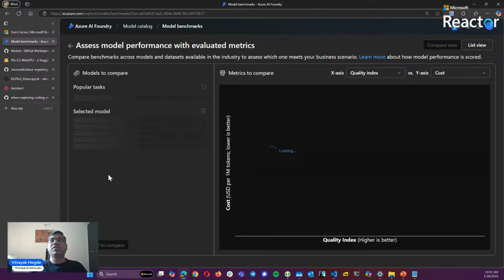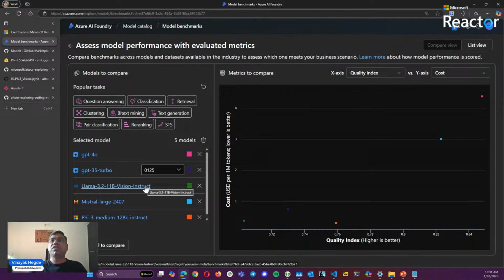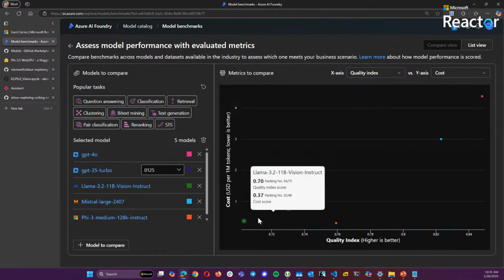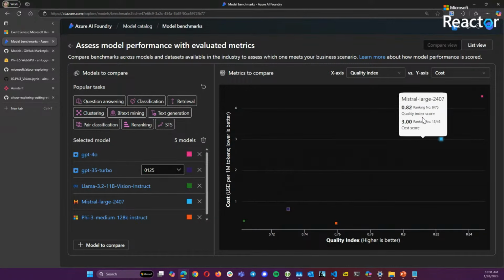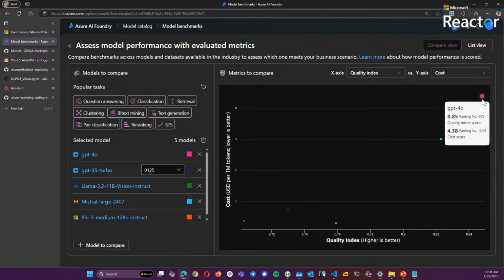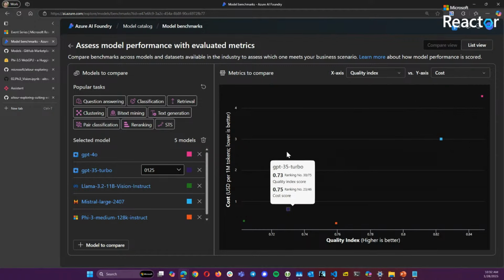So for example, here it will take a little bit of time to generate. You can see different models on the left-hand side, and then it will plot these models: on the x-axis it has a quality index, and on the other axis it has the cost. So you can see the price-to-performance ratio of each of those models. You can see that Llama Vision Instruct has a lower quality index, but the cost is also low. But higher up on the scale, you can see Mistral and GPT-4o, which obviously have higher compute requirements, but the quality of output is also better. So you can actually look at the model performance card.